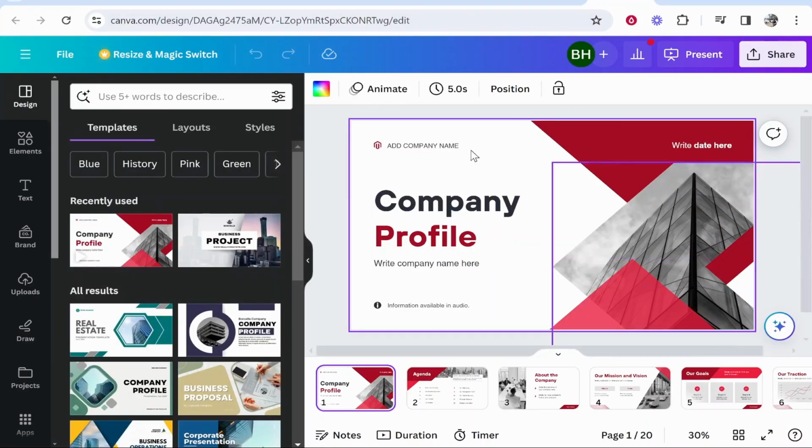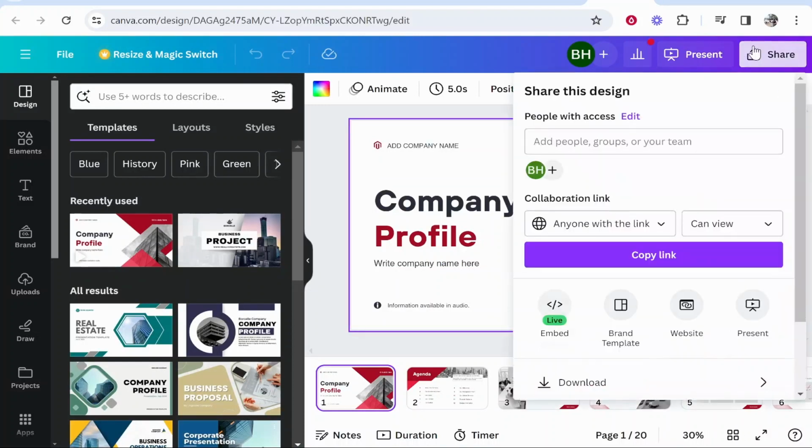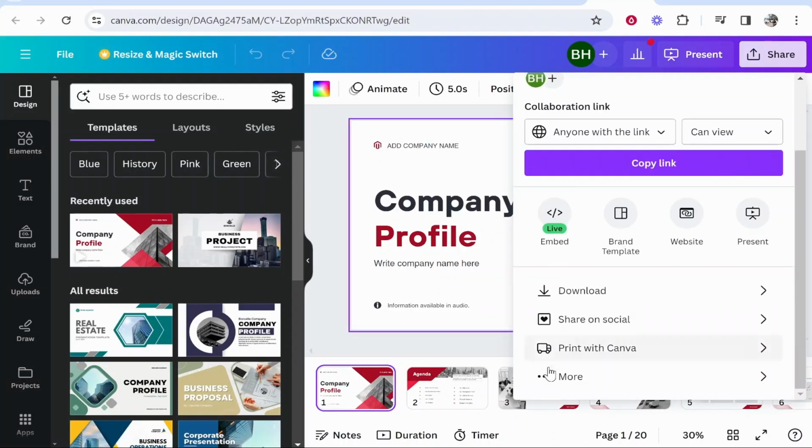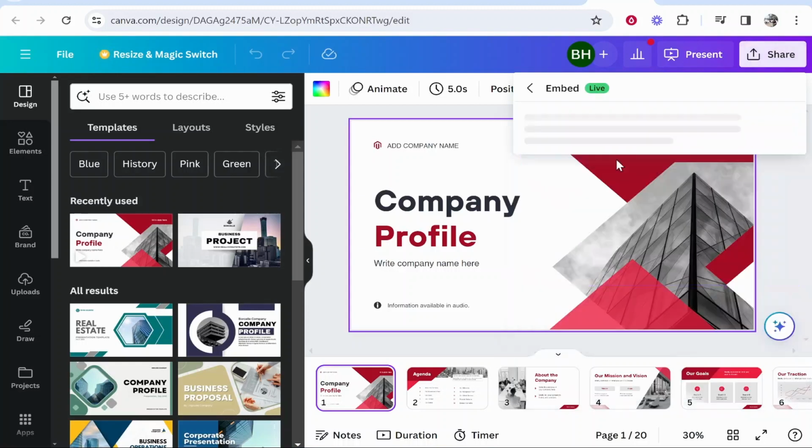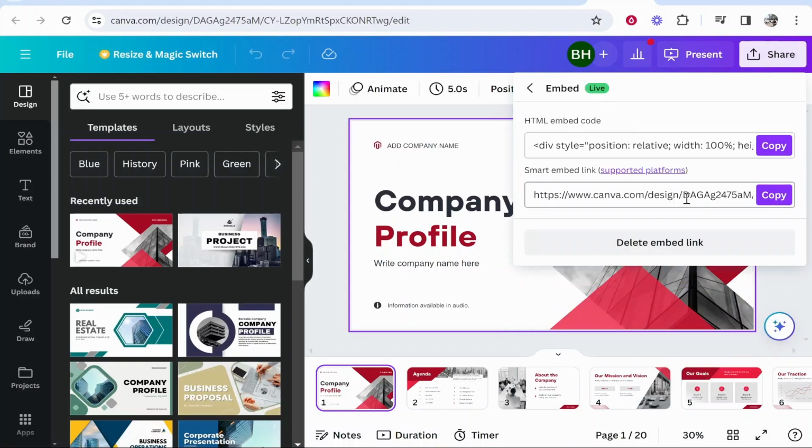Now on our design that we want to add, you want to go to share in the top right hand corner, then go ahead and scroll down and click on more, and then once you're on more, you want to go to embed. Now that will give you two options, and you want to go ahead and copy the second one here, which is going to be this smart embed link. So go ahead and copy that.